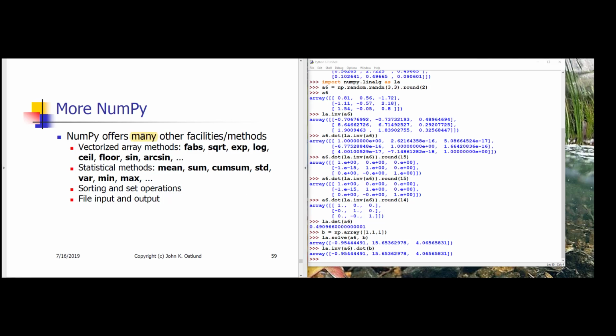Numpy has many, many other facilities as well. For example, it has a whole collection of vectorized mathematical operations that operate on entire arrays very efficiently. Square root, e to the x, log of x, etc. There are a bunch of statistical methods available in Numpy. We can also do sorting and set operations. We can also read from data files directly into ND arrays, or take an ND array and put that into an output file in various formats.